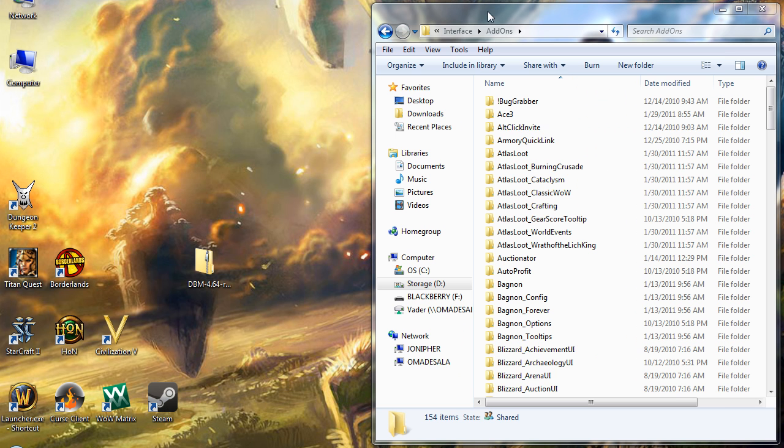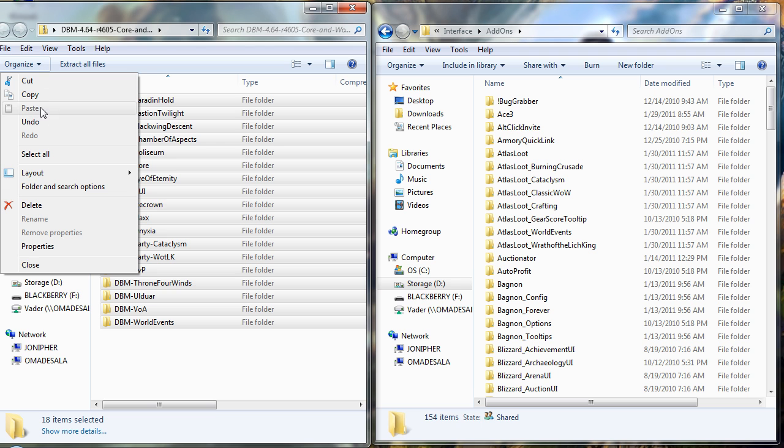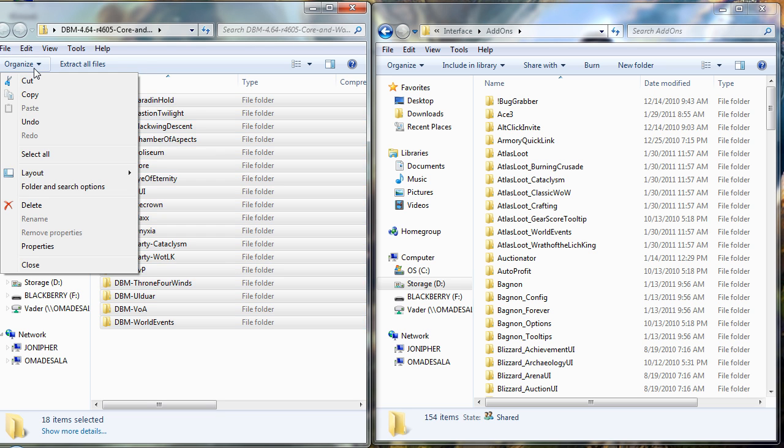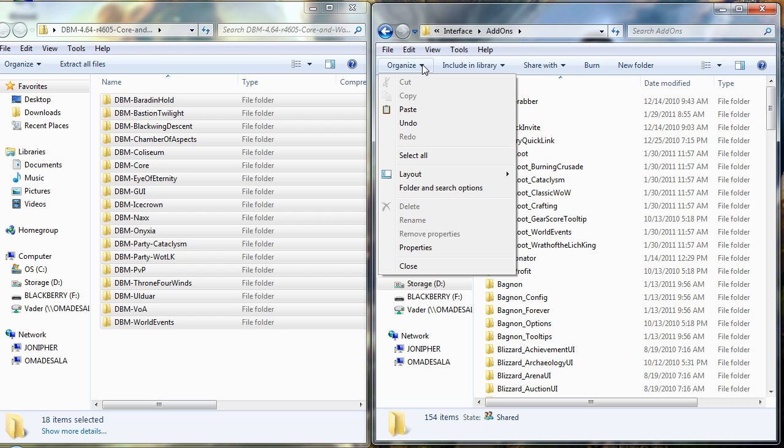Once you have both the downloaded add-on and the Warcraft add-ons folder open, dependent on your version of Windows, click either Edit or Organize, and then select All. Once all the folders from the downloaded add-on are highlighted, click Edit or Organize, and then Copy. Then at the top left of your WoW add-ons folder, click either Edit or Organize again, and click Paste. The goal is to copy all the folders from the add-on you downloaded and paste them into your Warcraft's add-on folder.